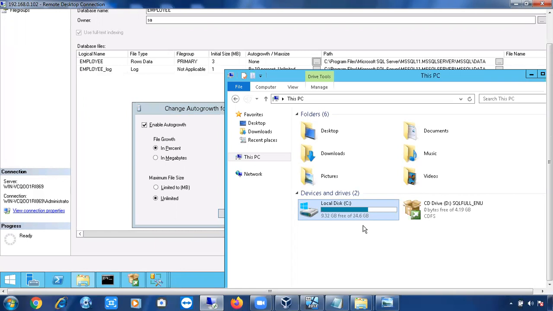I am going to create the data file in the C drive, as I don't have any other drives. Now I just enabled auto growth on my data file. So what is the maximum size the data file can grow? 14 GB, nearly 14 GB. Why 14 GB?